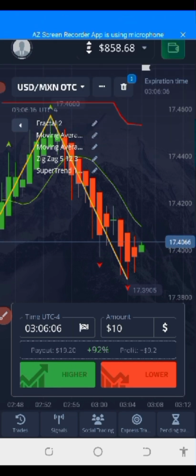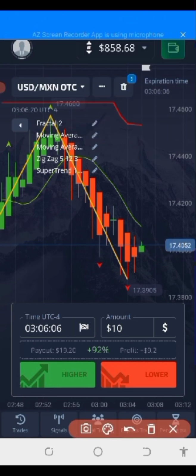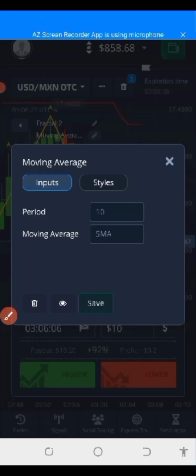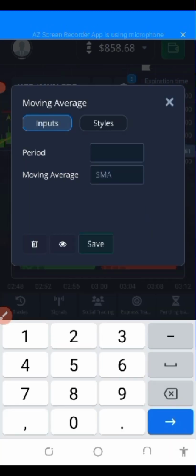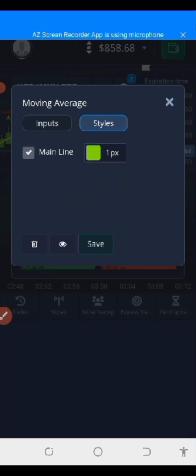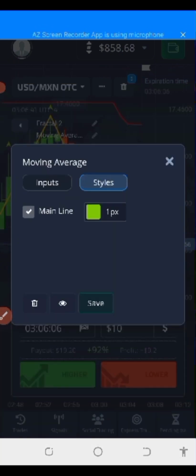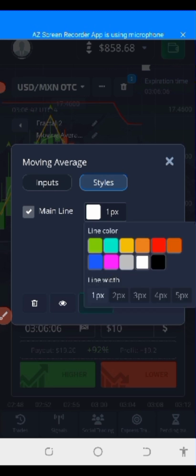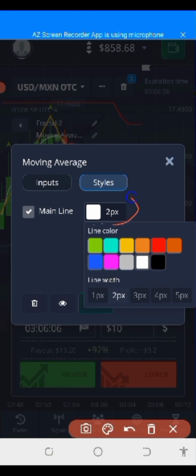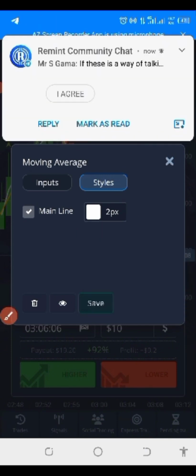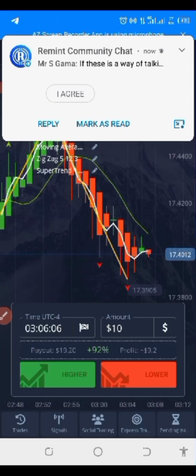Now to put the numbers, look at this moving average. Click on this pencil in front of moving average. You want to set the values. Period. That's the first moving average. This place we call period is 2. Click on style. The color is white. Tap on this and change it to white. Put it at 2 pixels. Click here again so that we'll save it. Click on save. That one has appeared.